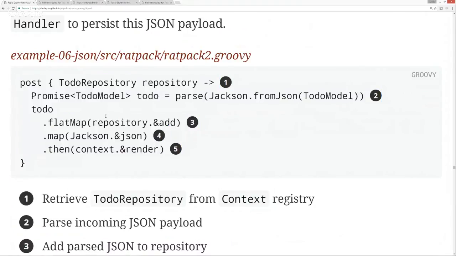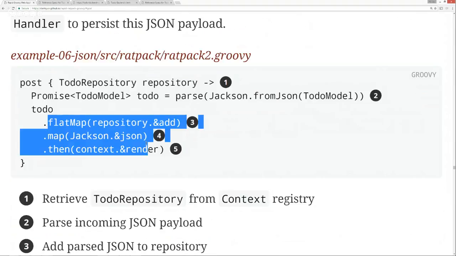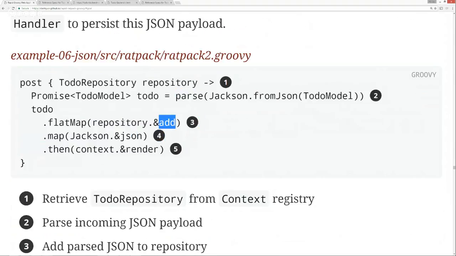So we can see that instead of calling context.get to get the repository, as we did in the previous example, we can just define it up here, and we're able to work with it in here. So essentially, since parse returns a promise, we have that. We don't really need this bit since we're subscribing to it in this kind of fluent manner, but we'd like to parse this, invoke repository.add, take the result of that, turn it into a JSON renderable, and then call context.render.